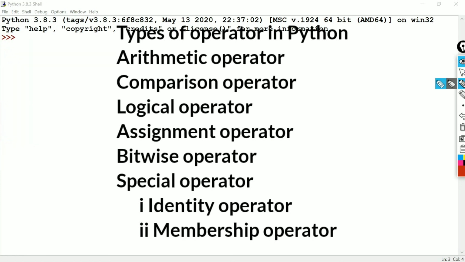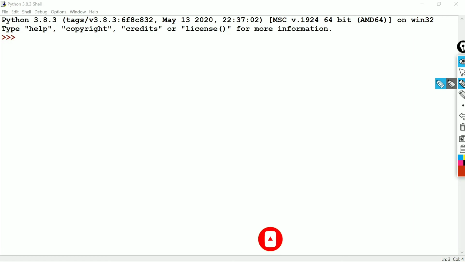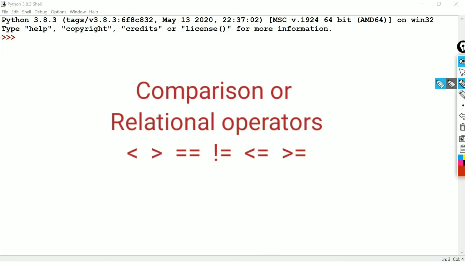Today we learned operators in Python. In Python, operators are categorized in 6 types: arithmetic operators, comparison operators, logical operators, bitwise operators, assignment operators, special operators. Special operators are divided in 2 parts: identity operator and membership operator. Arithmetic operators contain mathematical operations like addition, subtraction, multiplication, division, floor division, modulus and raise to operator.